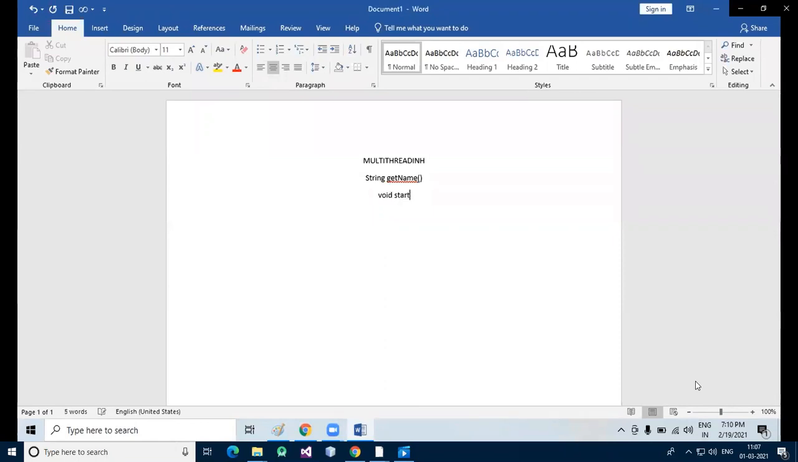The void start method will start a new thread of execution by calling the run method of the thread's Runnable object. Then void run. The void run method is the entry point of the thread. Execution of the thread starts from this method.